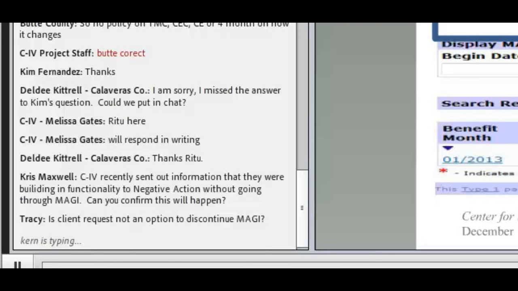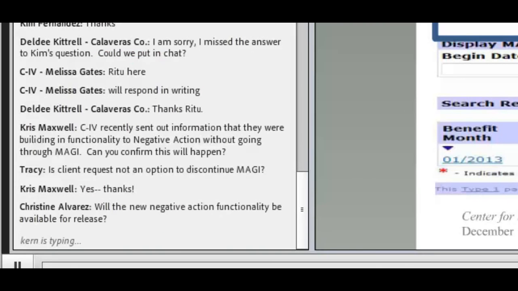We also have another question, Ritu, referring to negative action. Is client request not an option to discontinue MAGI? To discontinue MAGI, you would still have to request a negative action MAGI, and you wouldn't be using the other negative action reason, which is incomplete MAGI application. Yes, a client request to discontinue MAGI is a valid reason, and you would do a negative action MAGI, run them through the negative action page in C4, and proceed from there.